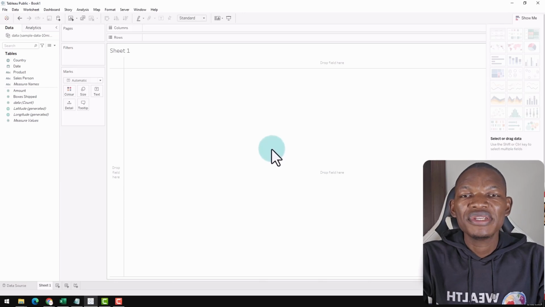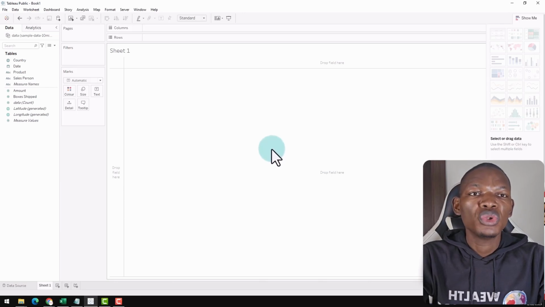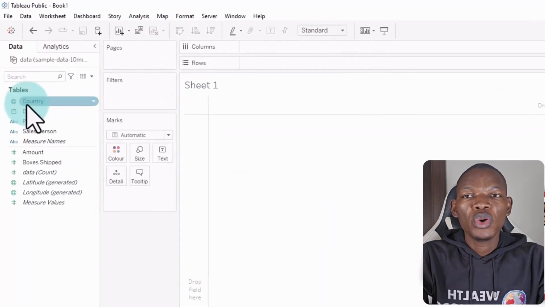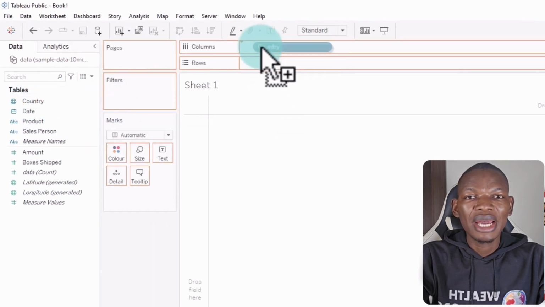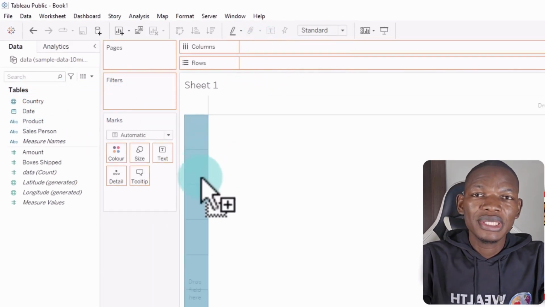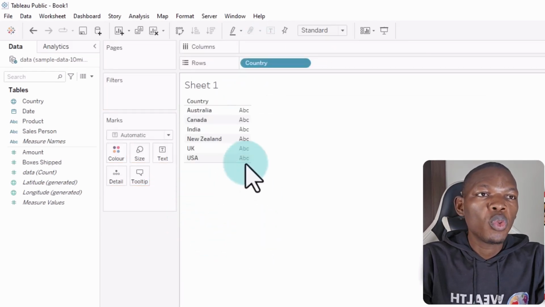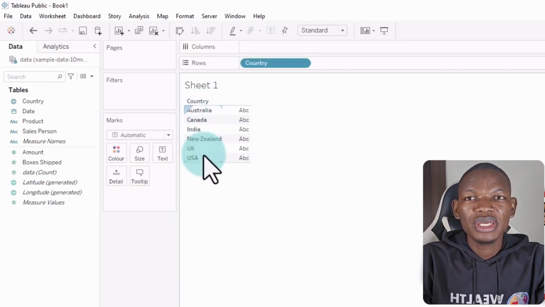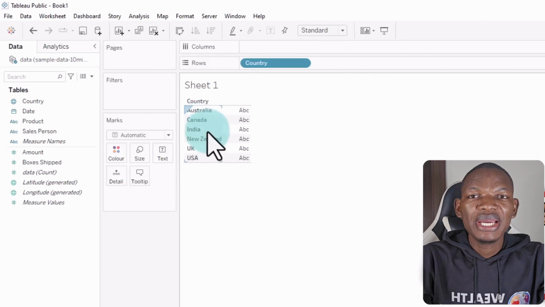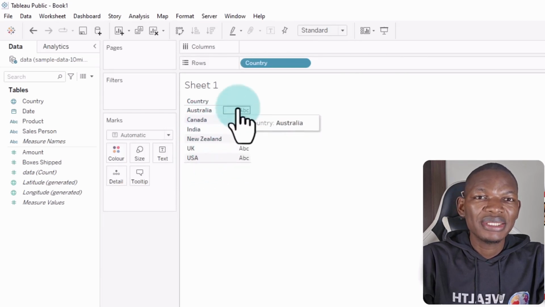Let us see a very simple visual where I want to know how much amount has been generated for each of the countries to which we are shipping the chocolates. So we have countries here. We can drag and drop it into either the row or the column area. Alternatively, you could also place them here. Let's just put that here. So one row per country. I'll get it like this: Australia, Canada, India, New Zealand, like that.